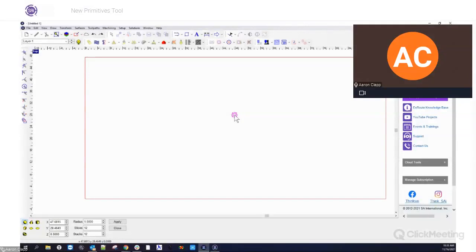So when I click on the primitives tool, something that's new is the ability to have a preview attached to your mouse. This is kind of nice because you can take a look at it, or at least see somewhat what some of the changes are that you're making as you create the object.